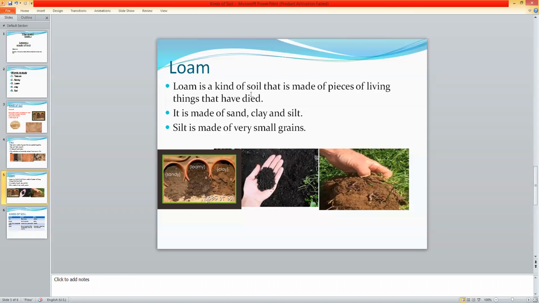Let's take this again. Loamy is a kind of soil that is made of pieces of living things that have died, like dead plants and dead animals. Is that okay? Then it is made of sand, clay, and silt. What is silt? Silt is made of very small grains, a type of rock particle that is finer than sand and coarser than clay. But I don't want to go deeper and deeper for you guys.